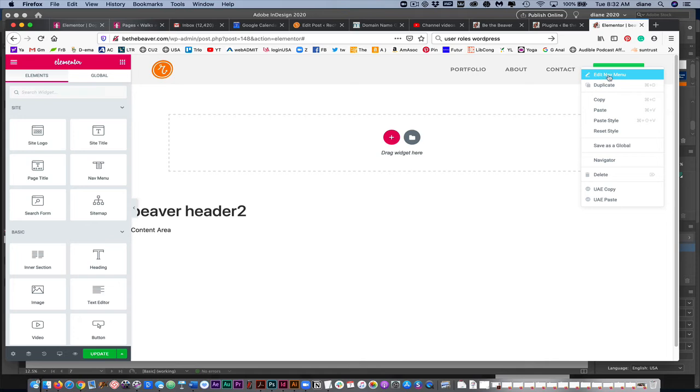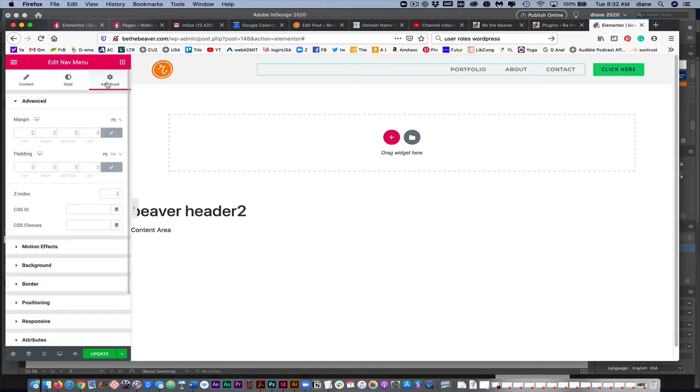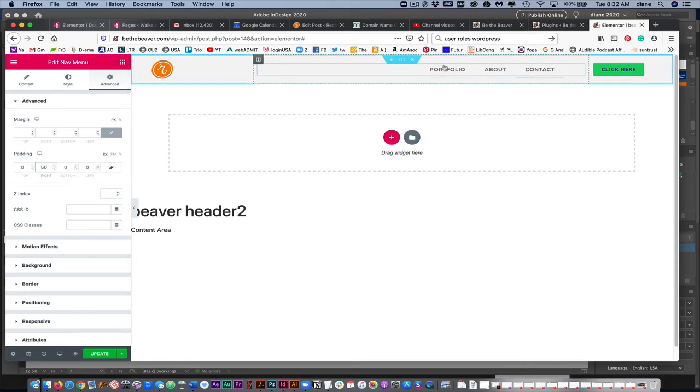I'm going to hit Edit, Nav menu, which I already was on, and I'm going to go ahead and give it a little bit of padding on the right. I'm going to uncheck this, and I'm just going to say 50. So now it has a defined space. I think that's too much. I'm going to go with 30. That is a little bit better.